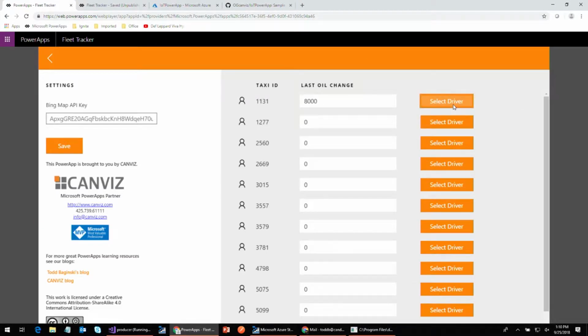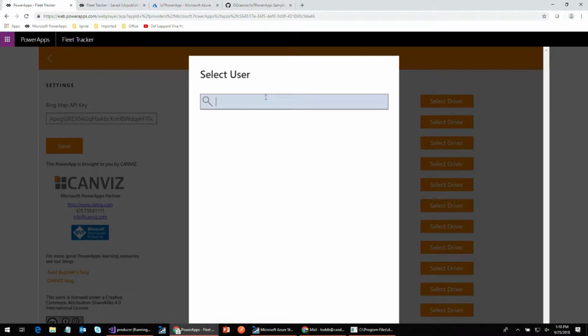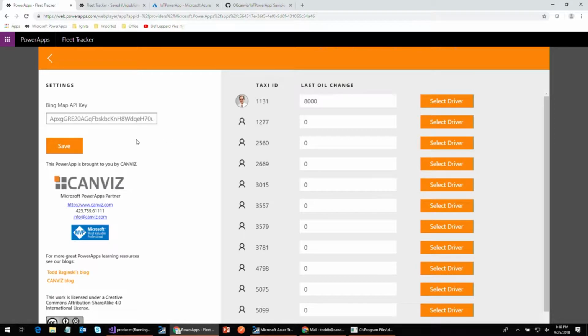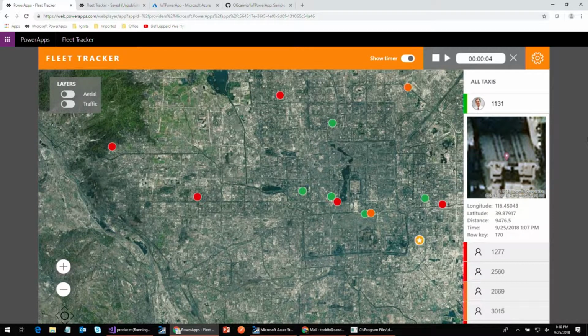Another thing that I have here is the ability to really select who the driver is for my taxi. So if I click Select Driver and I type in my name, for instance, it's going to return all the Todds who are in our Azure Active Directory. I can select myself there, and now I can see my picture, and I know I'm the driver. So just another little integration here to demonstrate how PowerApps so easily integrate with Office 365. I can pick from people, I can assign a person, and I can see their picture next to my taxi there as they all drive around.